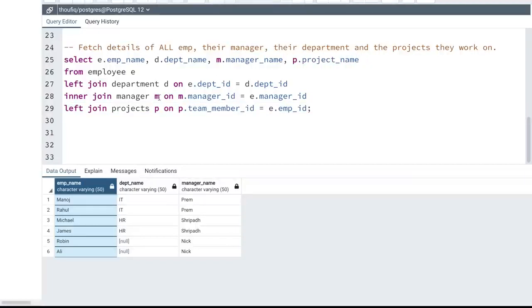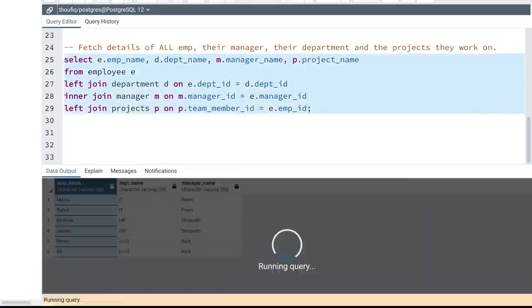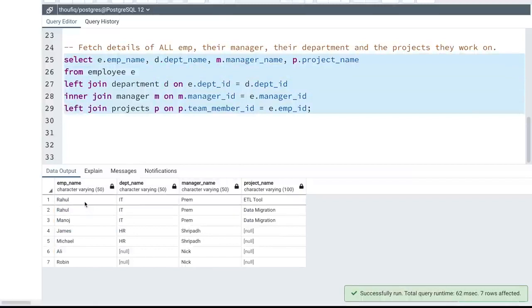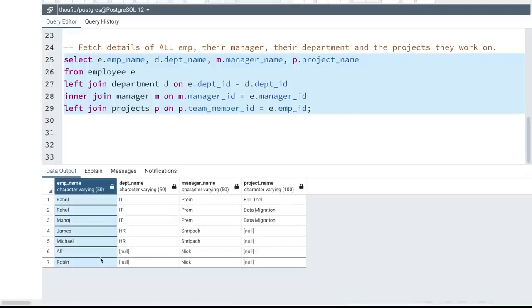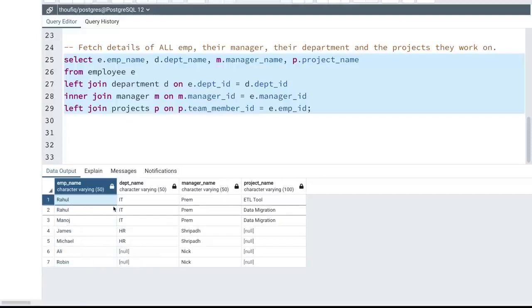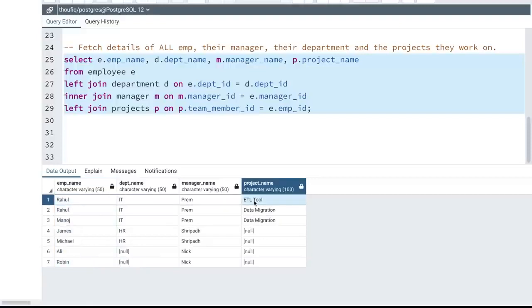Okay, so I'm just going to uncomment the project name, and if I execute this, you can now see that I'm able to get details of all the employees. So I have Rahul, Manoj, James, Michael, Ali and Robin. So all the 6 employees I'm getting details, but the number of records have increased from 6 to 7, and that is because I have this particular employee Rahul who is working on 2 different projects. So you can see he's working on ETL tool development project as well as data migration project.